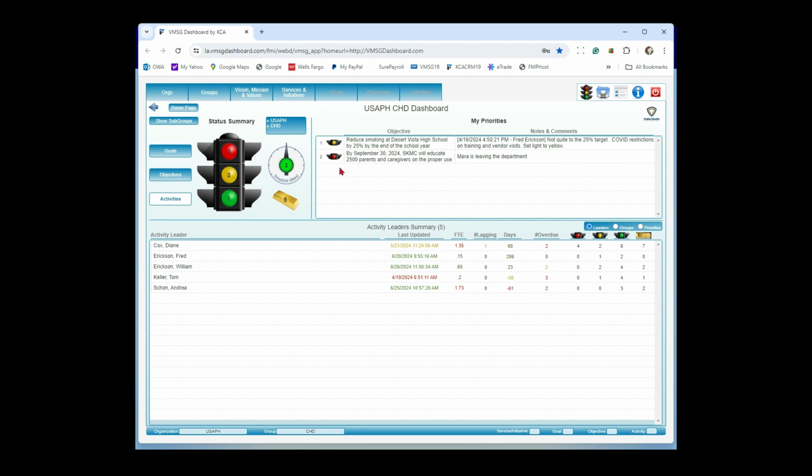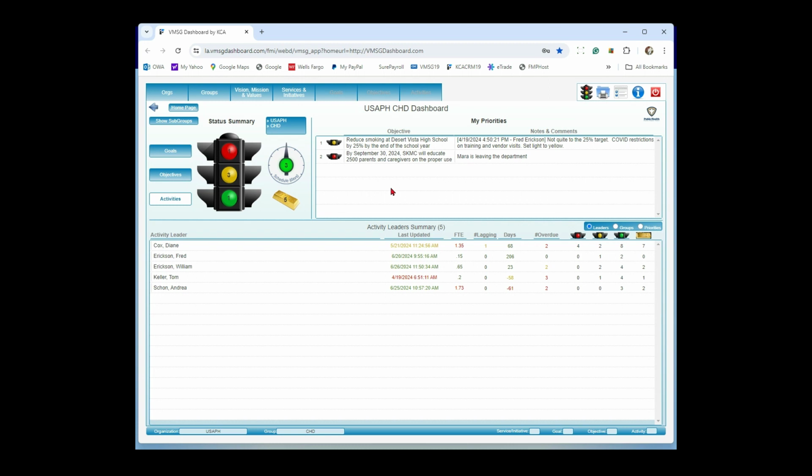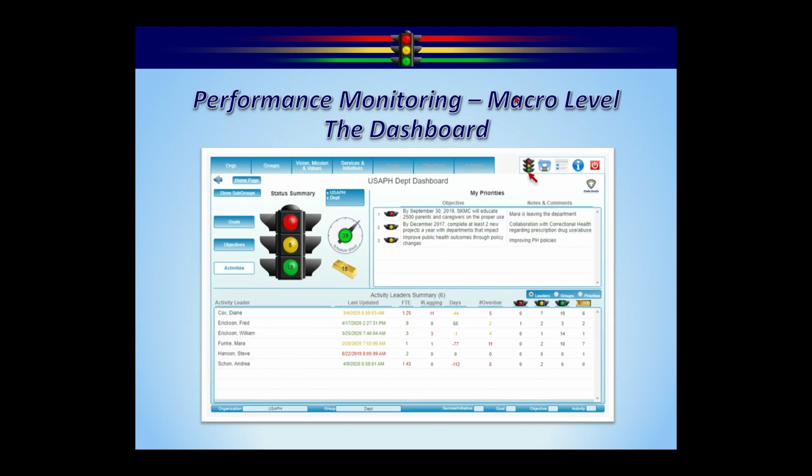And by the way, these are real-time lights. So if somebody's in there in the background working and this thing turns to green, I'm going to be able to see it turn to green. I can look at it and say, don't need to watch it anymore. It's all fixed, and away I go. So this is the dashboard. This is macro level performance monitoring.